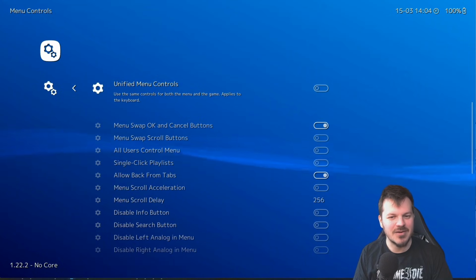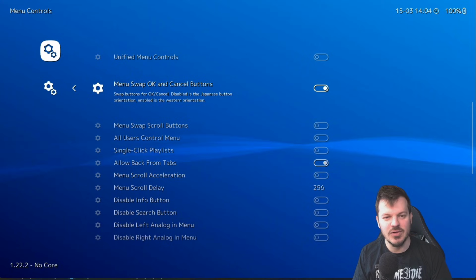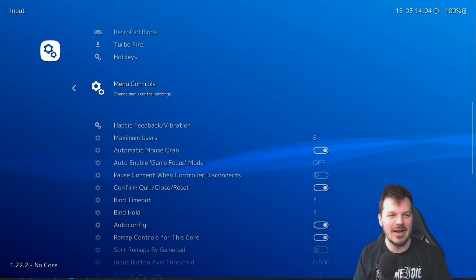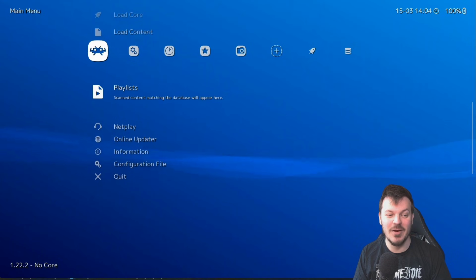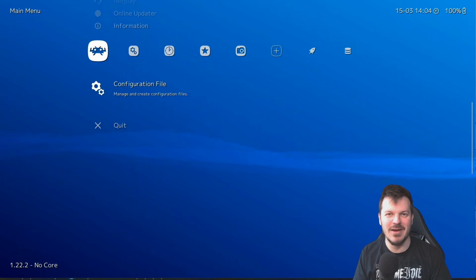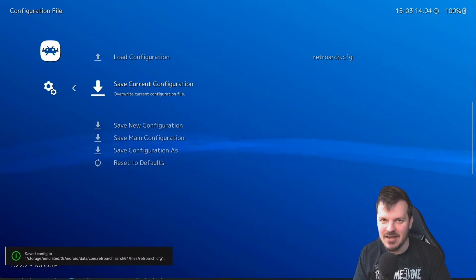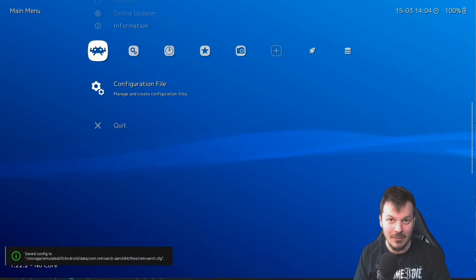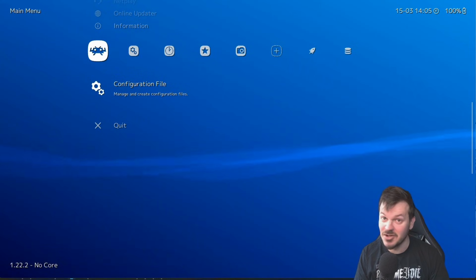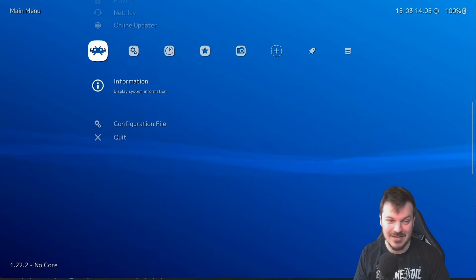So we're going to go into menu controls, and I'm going to just disable swap the OK and cancel buttons. And I'm going to back out of that. And then, like I said a moment ago, I'm going to come down to my configuration file, and I'm going to save that current configuration. Say it with me now. Save that current configuration, because you're going to forget to do it, and I'm going to forget to do it.